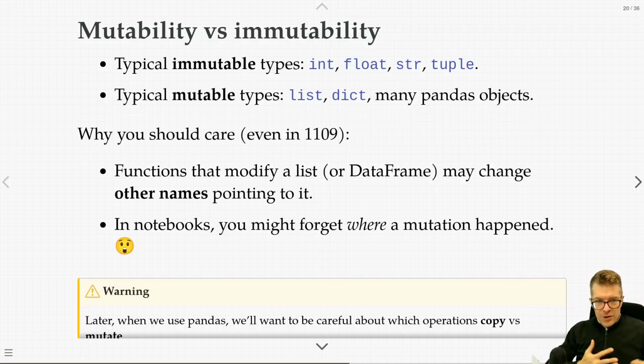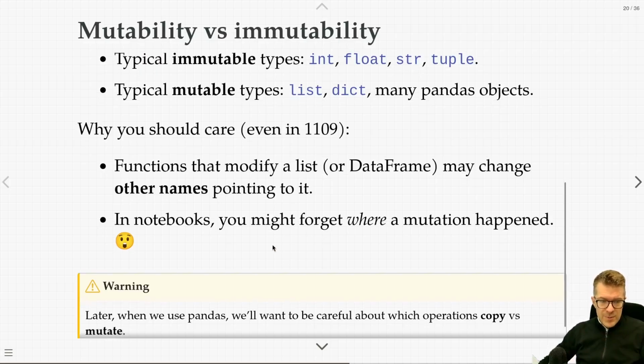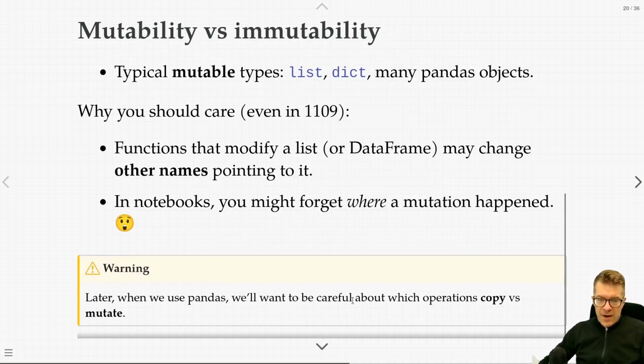And if you're using a Jupyter notebook where you can change cells in different orders, this can be a problem because you might forget where this mutation occurred, right? So generally, especially when we're using pandas, it's going to be very important to pay attention to which operations copy data into a whole new object versus actually change an object in place. Okay, and if you want 2 copies of the same object, you should be explicit in making copies.